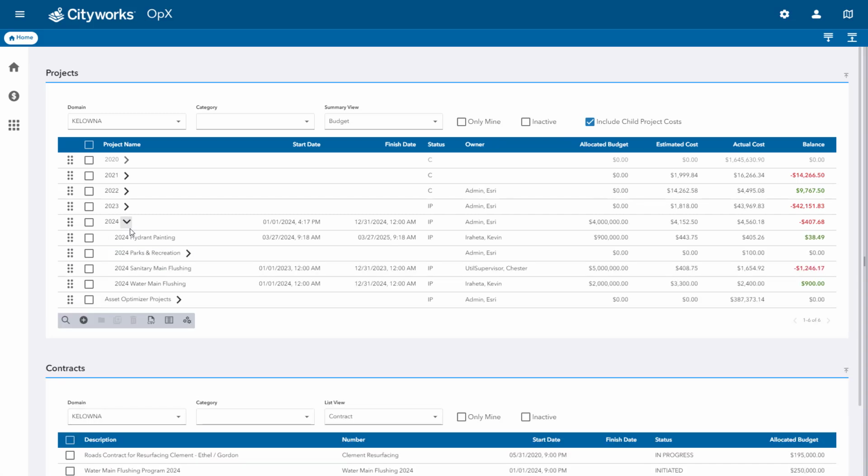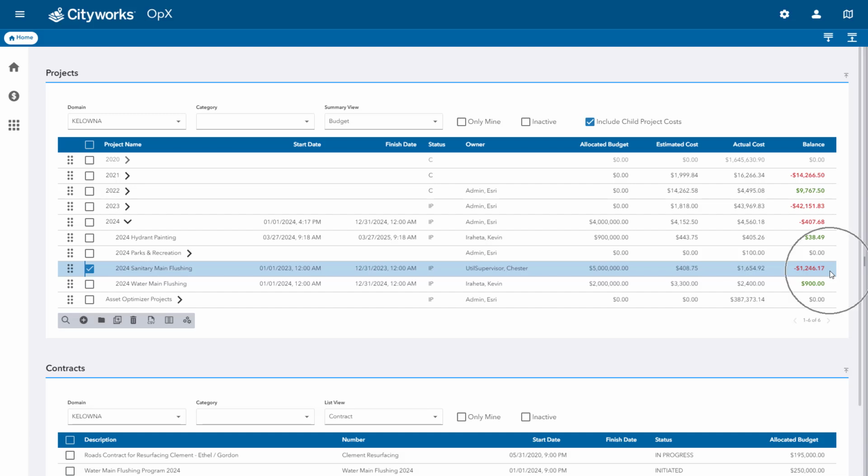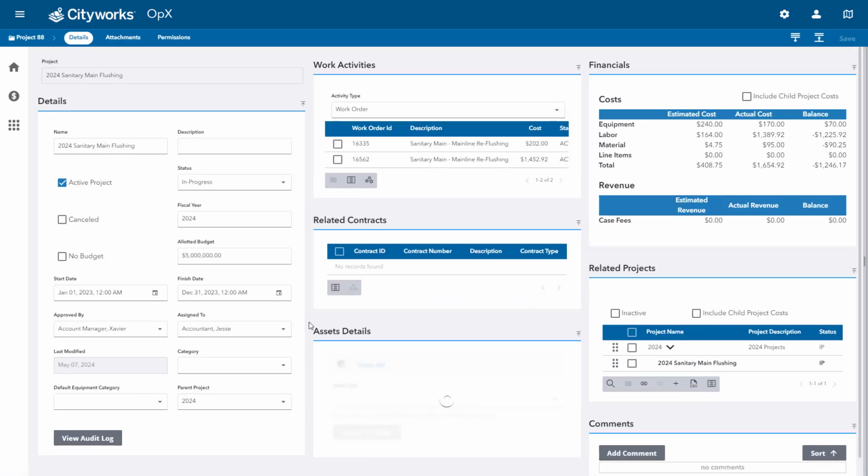So if I expand the year 2024, you can see here we have a 2024 sanitary main flushing program or project. And we can see here from this view how much allocated budget we have, estimated cost based on work activity so far, how that compares to actual, and then the difference between the two. Let's go ahead and open this up.